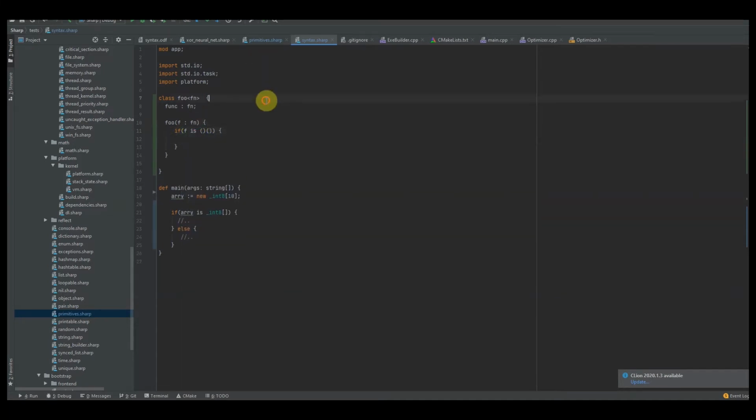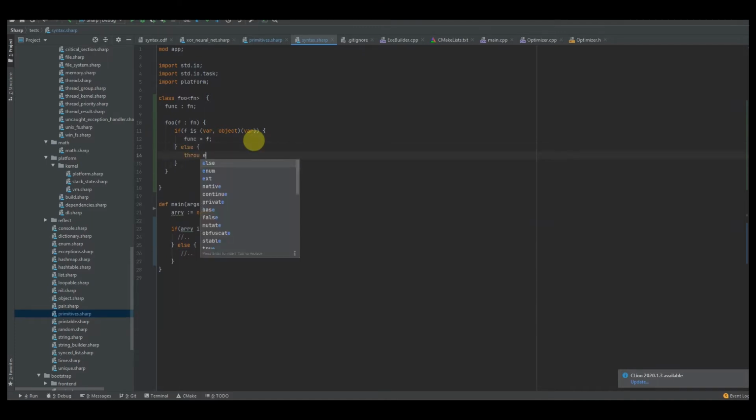So at runtime, we could basically check to see if the function that we pass in takes, let's say, a var, and then you pass in an object as the second parameter, and then let's say it returns a var as its third parameter. If so, you can then say function is equal to f. Otherwise, you can throw an exception or an error, and say whatever you want, and that's pretty much it.